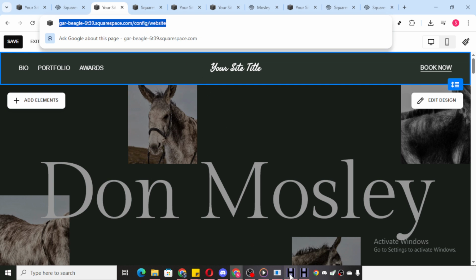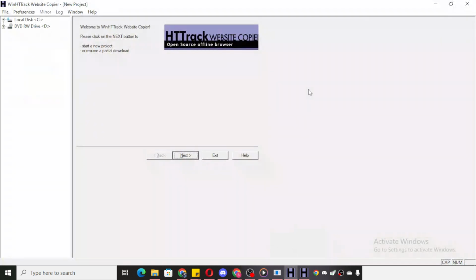Now, we need to shift gears a bit and head over to the HTTrack website. This website is not associated with Squarespace, but is a powerful tool designed to help you download websites. You'll need to download HTTrack onto your computer. Once the download is complete, open the installer and follow the setup instructions, starting with clicking the Next button.